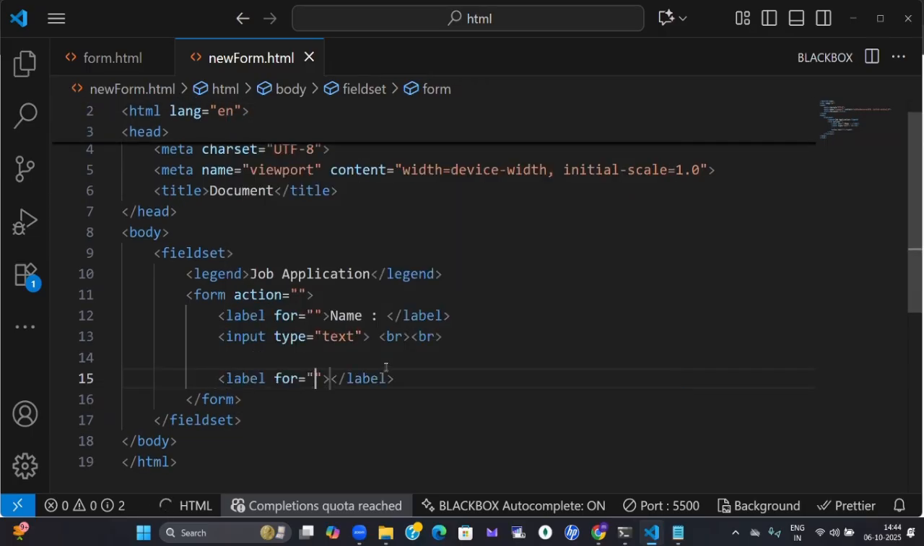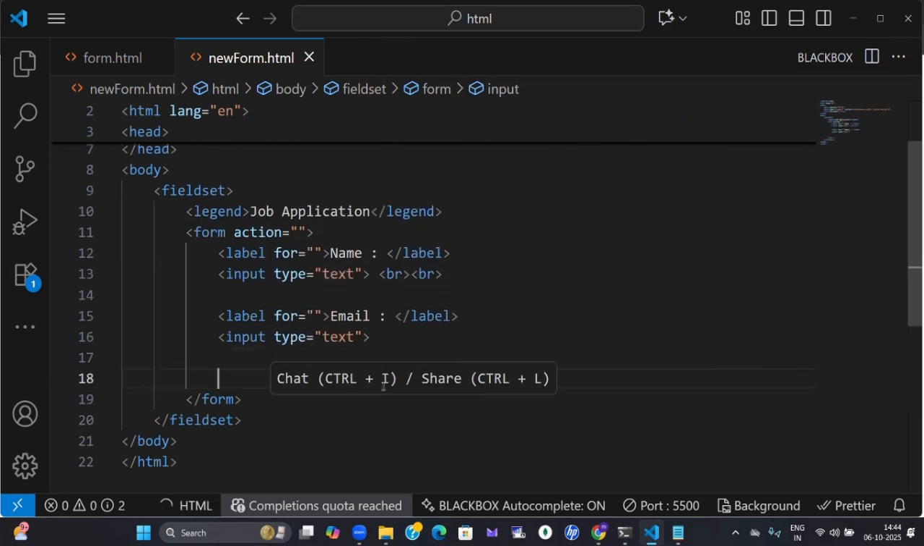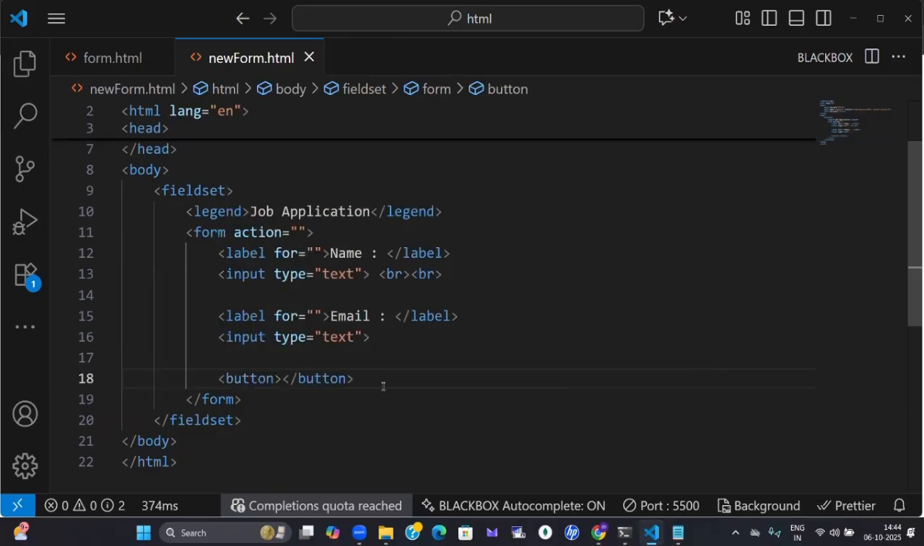Again, I'm using the label. This time I'm writing it as email. After that, I will take an input tag again. Input field only. This time I will modify it as email. Why I will modify, I will show you. Button tag, submit. Button tag submit I am using.